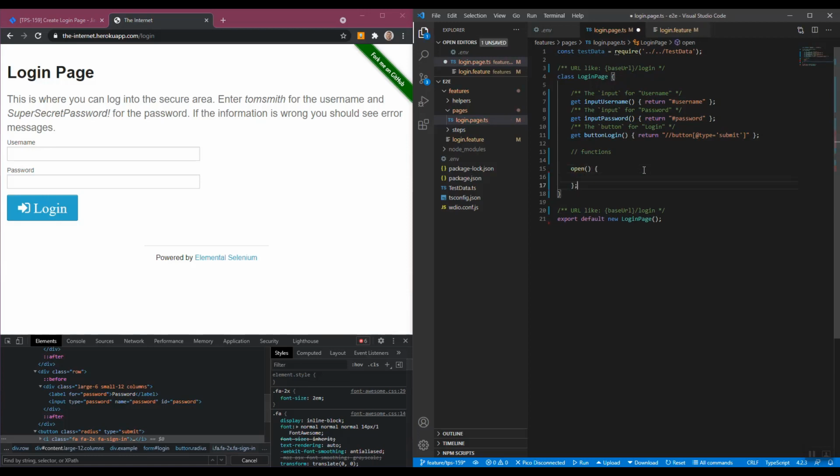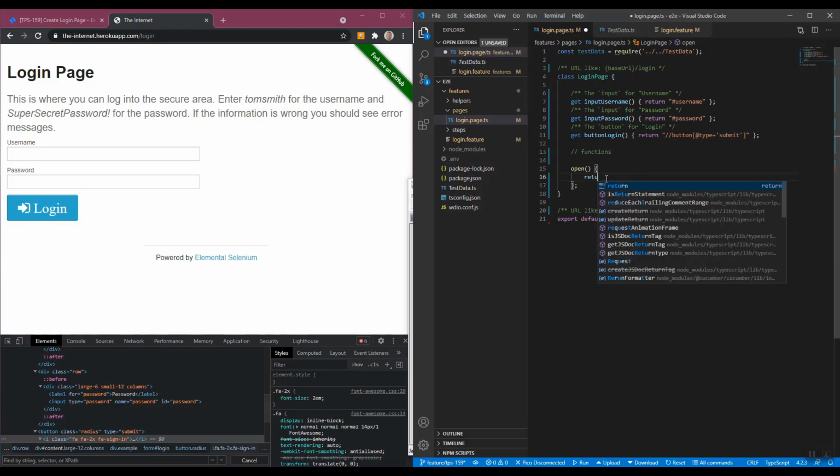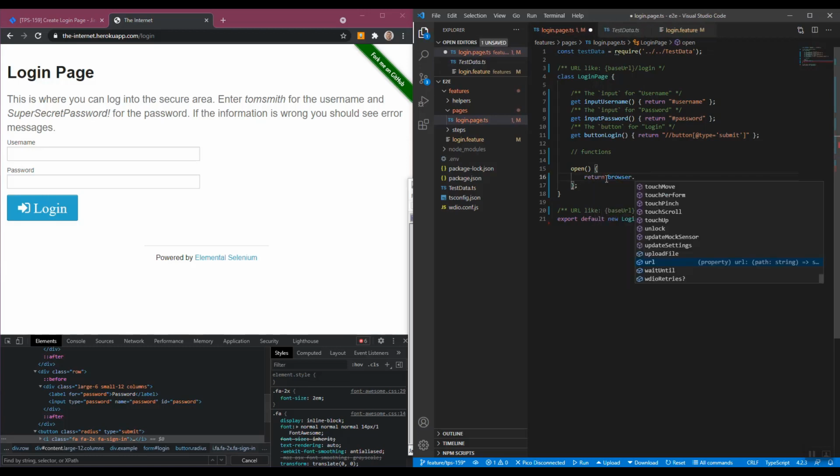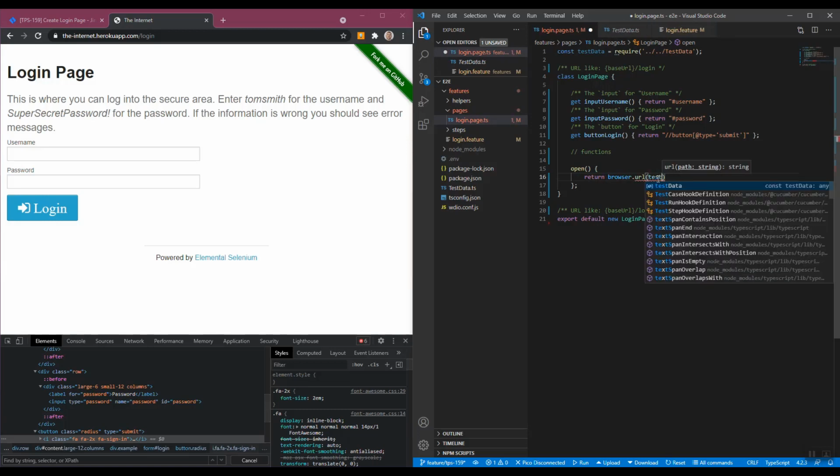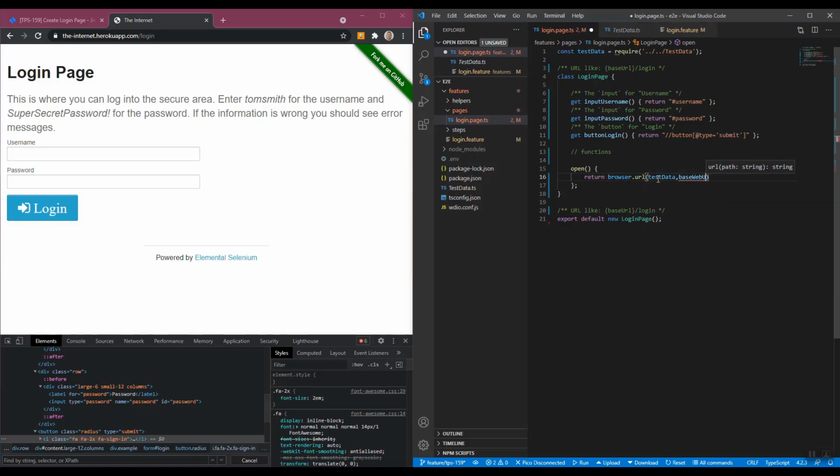So every page I give an open method that's going to return browser URL. We'll give it the test data base web URL plus /login. Opens the login page.